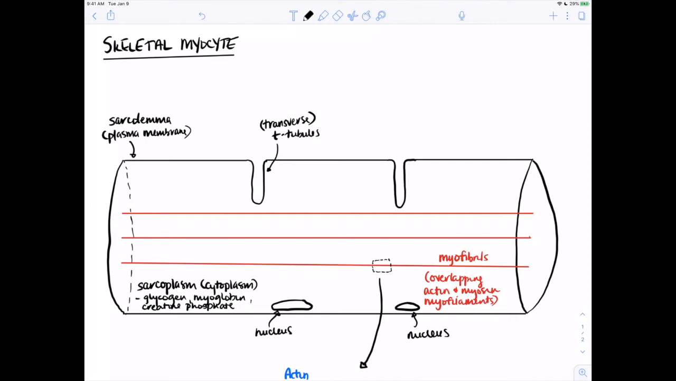Nice. Okay. One other thing I want to introduce is that these myofibrils are very densely packed into the myocyte, but they're also surrounded in specialized smooth endoplasmic reticulum, and we call this the sarcoplasmic reticulum. So I'm going to draw this in purple over here. And what's going to happen is that this endoplasmic reticulum, the sarcoplasmic reticulum, is going to surround these myofibrils.